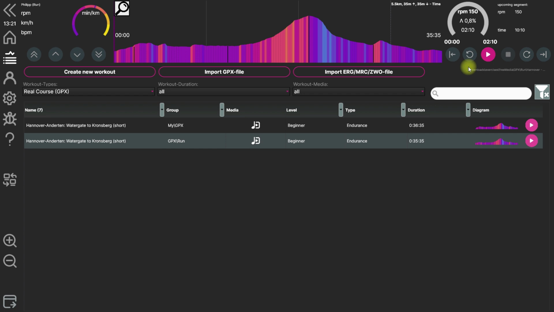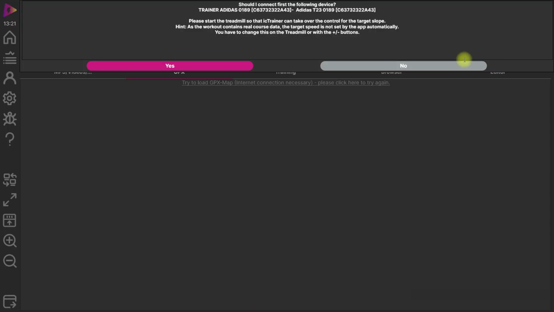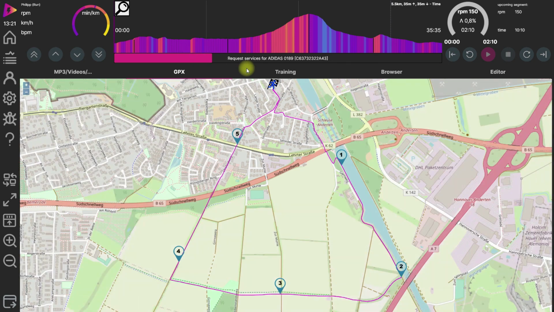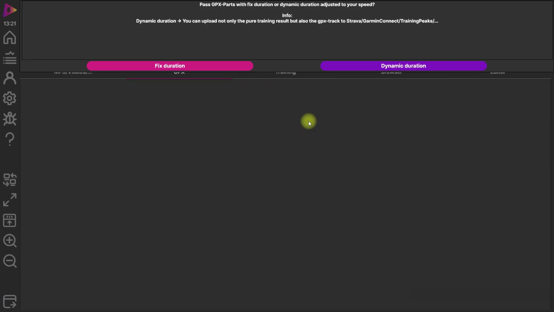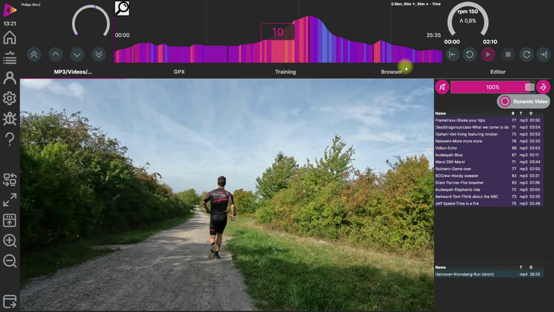Another point is if we start training with integrated GPX data, then the app is only controlling the slope and not the speed. The speed is controlled by yourself on the treadmill or with the plus minus buttons. I will show it to you. This is also explained here in this connection screen. And now we connect to the treadmill, and now we can start the training.